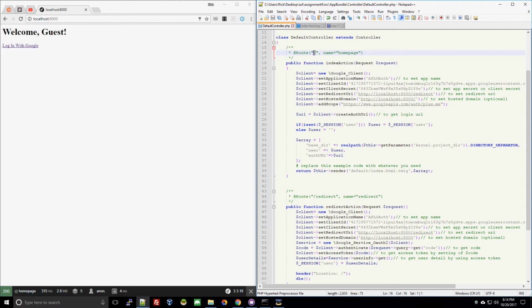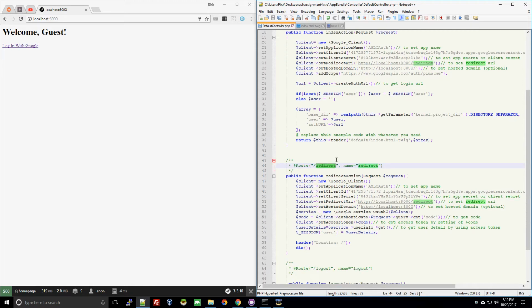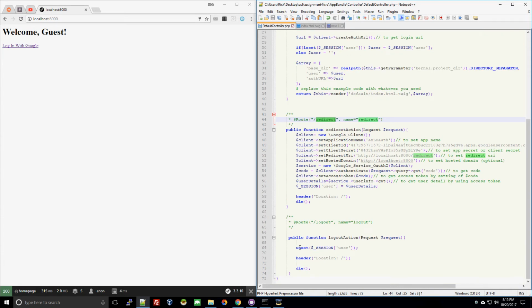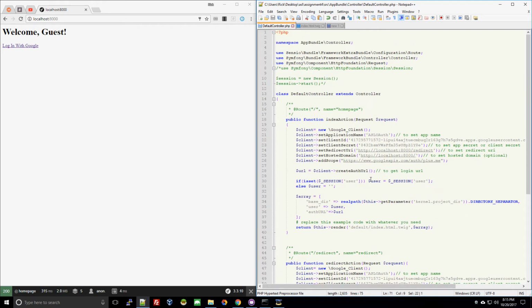Now, this right here is the homepage, obviously. This right here is for the redirect action, essentially the callback for when we get information from the Google API here. And then we have the logout link, which just unsets the PHP session for the user, and then just takes the person back to the home page, essentially.